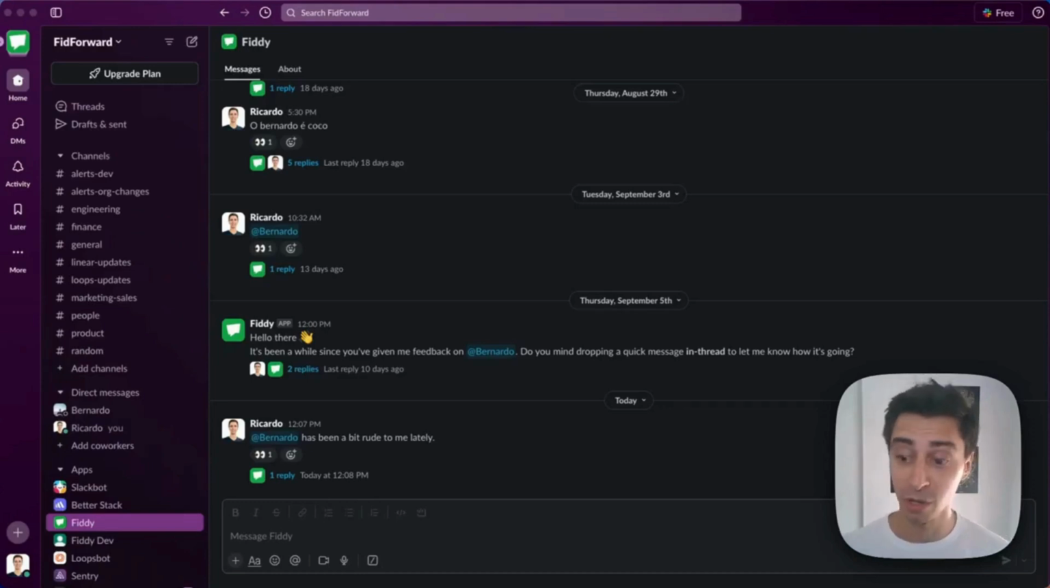Hello, everyone. This one is on how to use Fiddy and FidForward in the end. We typically find this intuitive, but we wanted to go through exactly how to do this. So you can see my screen now.